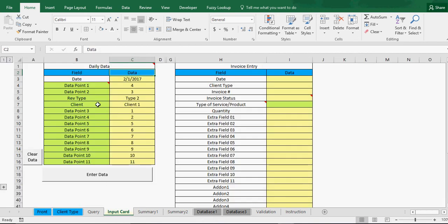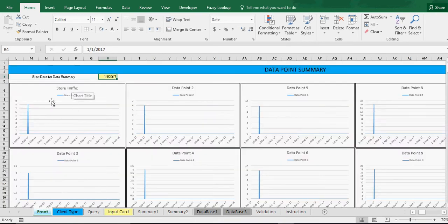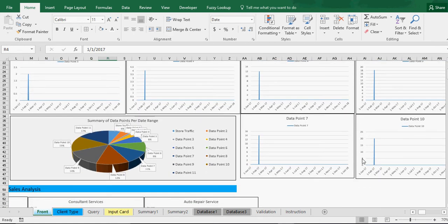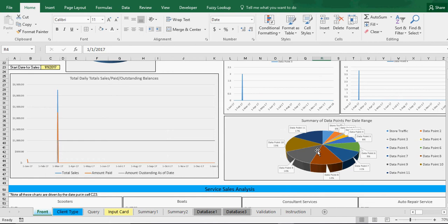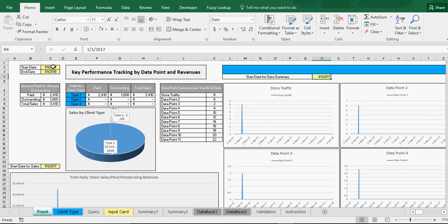These, obviously data points 1, 2, 5, 8, are all going to update based on what you put right in here. So if I say store traffic is one data point, you see this is now store traffic, and it'll show you a chart over the course of a year of what your store traffic was. You can do that for all of these. There's a whole bunch of different options. And then you also have a summary of each data point based on this start and end date, and that's what's showing up right here.